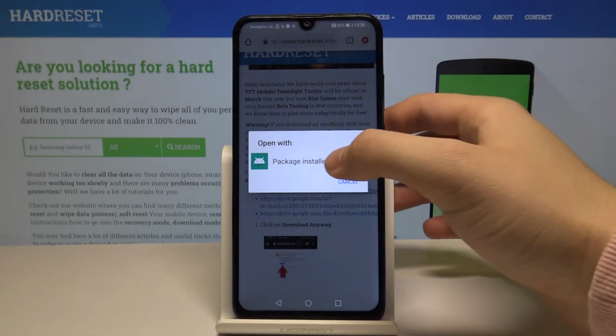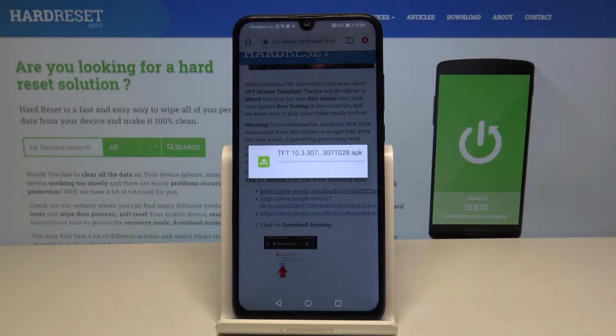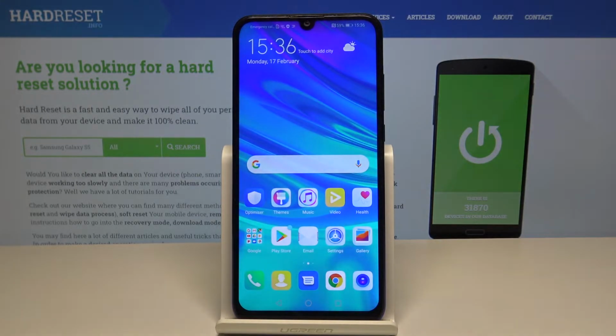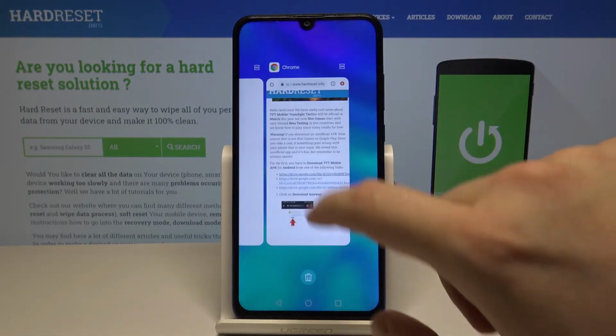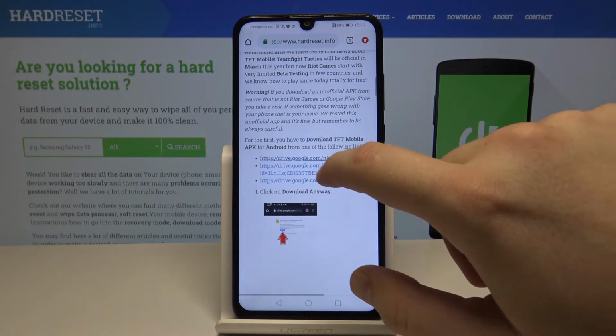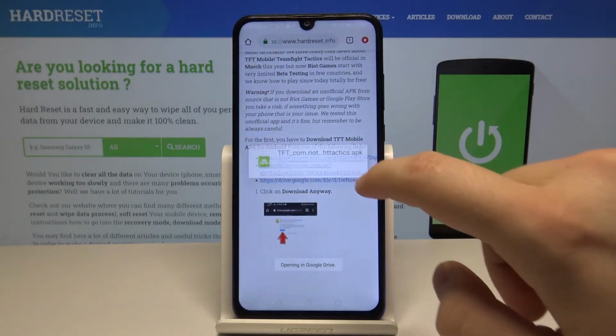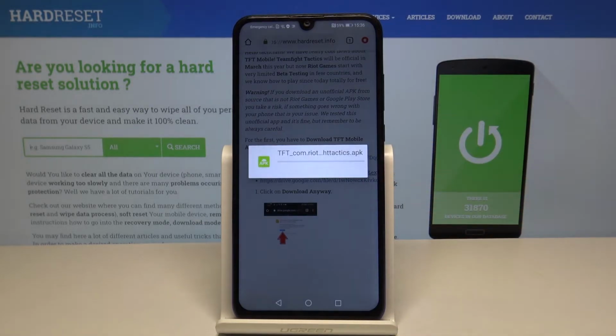Click on the package installer. Wait, we can go for the second because this one closed. I just don't know why. Okay, so if you have any issue with the first link, go to the second.